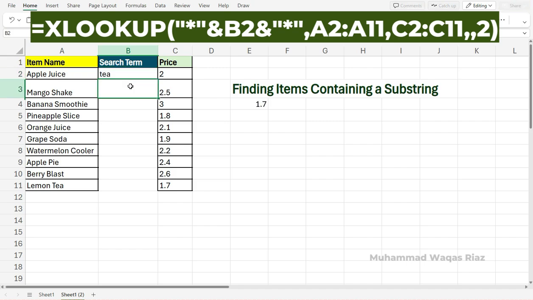So, if B2 has PLE, the formula will still match apple juice because it contains PLE in the middle, and again, it will return the price $2. I hope this was easy to follow.